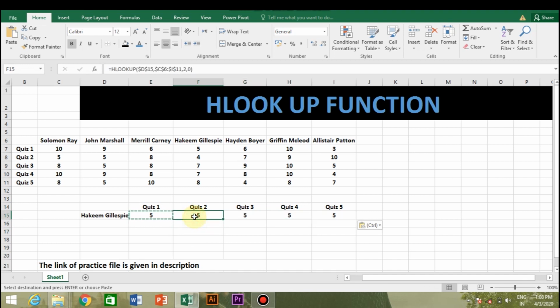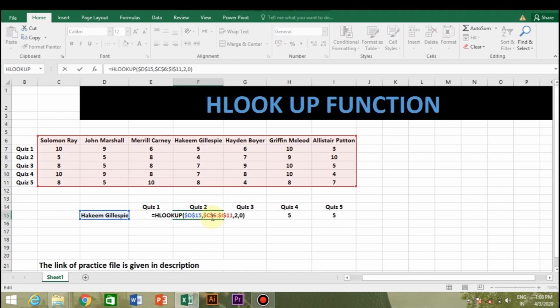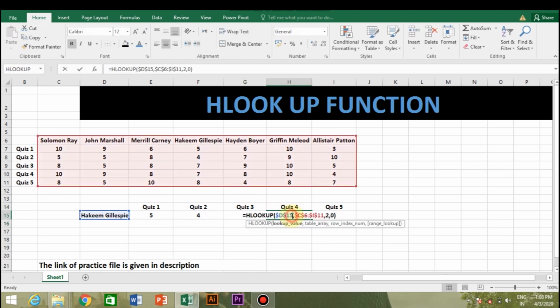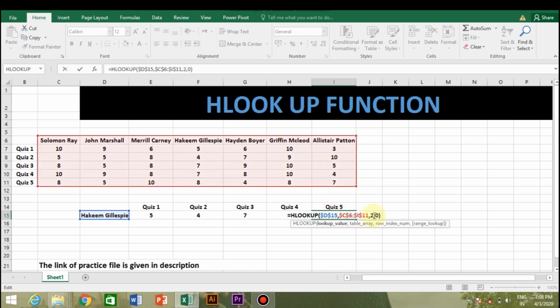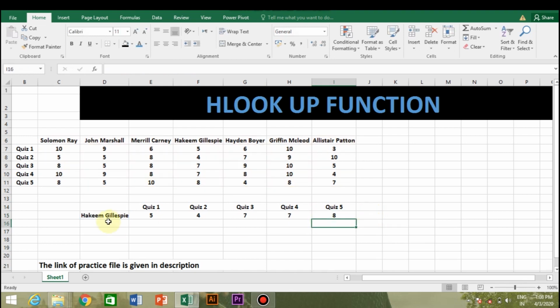The value is the same because the row index is the same. Change the row index to 3 for quiz 2. Similarly, the row index for quiz 3 is 4 and so on. See the results.